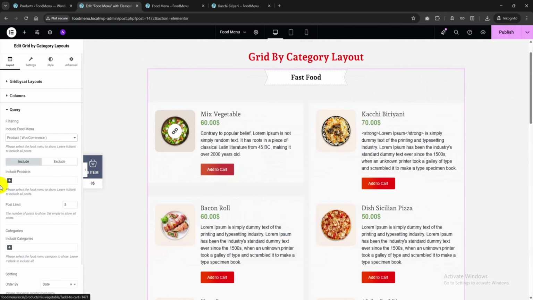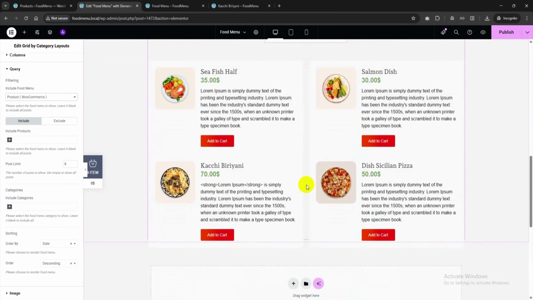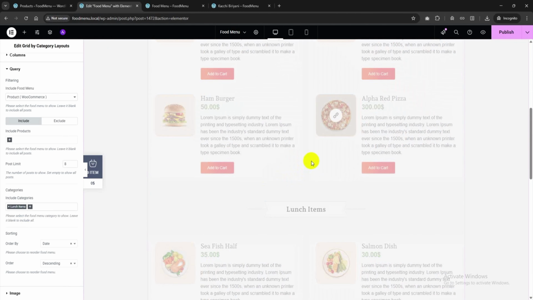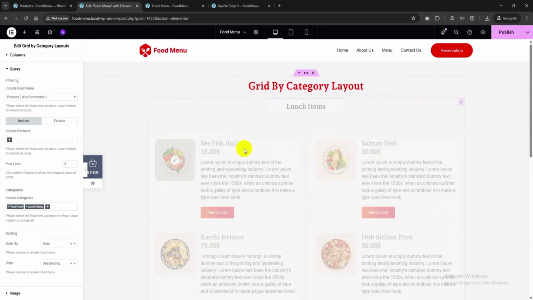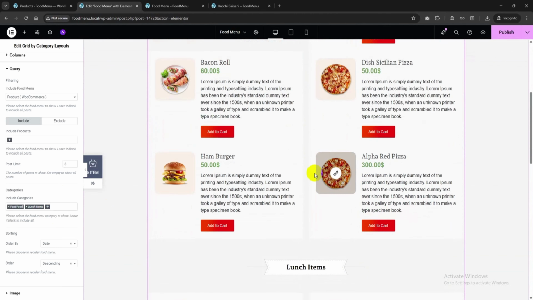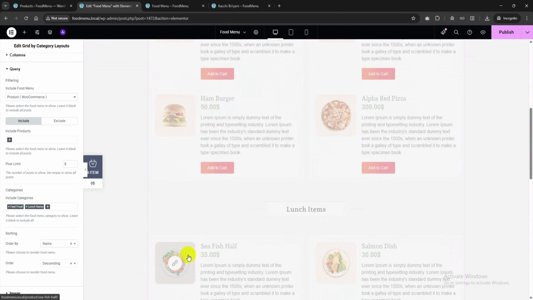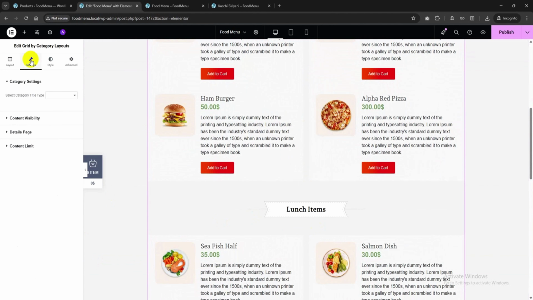Here it is. This is the categories. You can select your category from this given option. You can select either lunch items or fast food. Now you can set your order by as date, price, name, ID or etc. Now go to the settings.